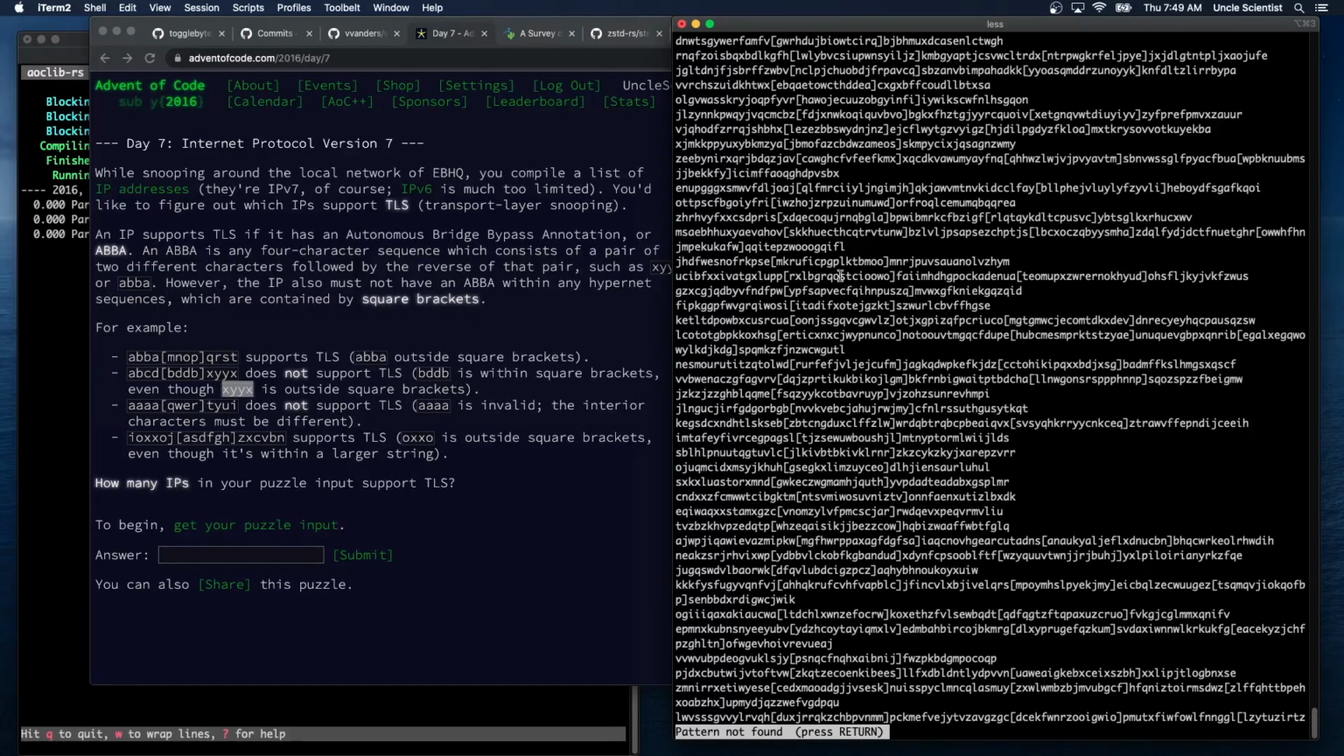But it looks like we can have multiple closed brackets inside. I can see on this line here, there are 2 sections that are inside, what do they call it? The hypernet sequence. Okay. So these are the non-hypernet sequences, and these are the hypernet sequences. So that seems like it should be fairly straightforward.